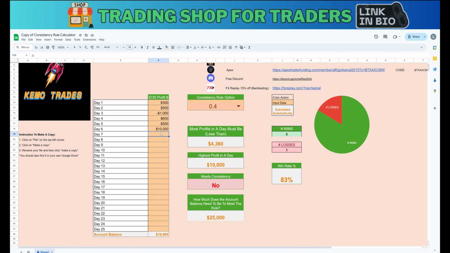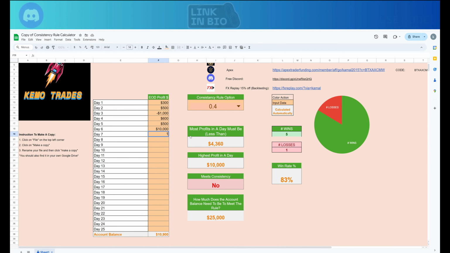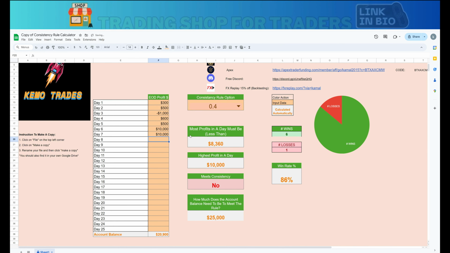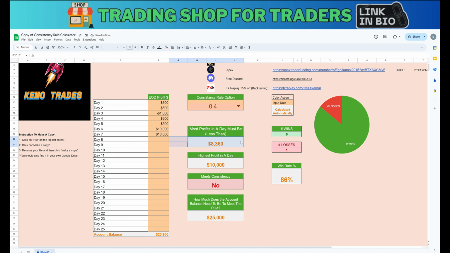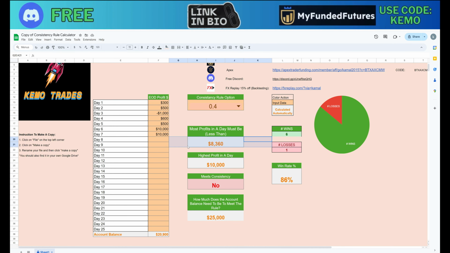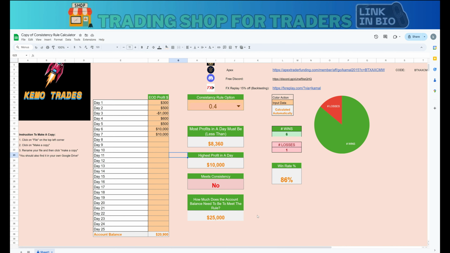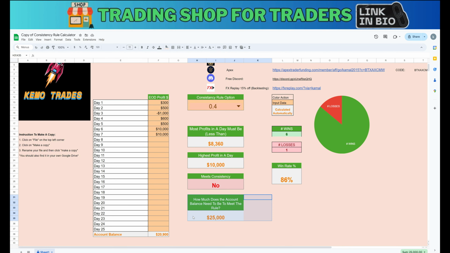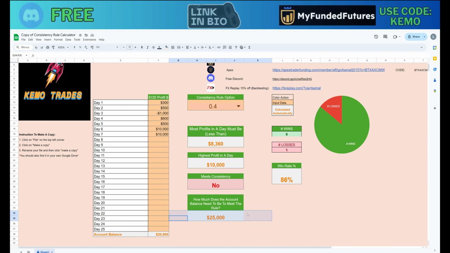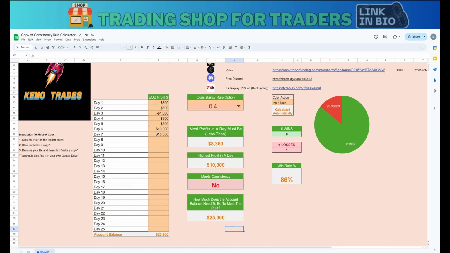So let me give you an example here for the next day. Let's say that you made another 10 grand. Will that be meeting your consistency rule? Let's see. So you see the most profit in one day, it must be less than, it jumped double right now. The money that you need to satisfy in your balance is still around the 25K, although you made another 10 grand.